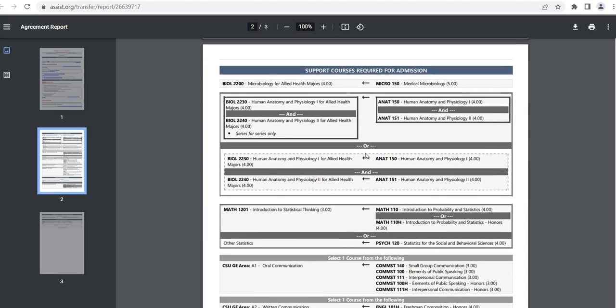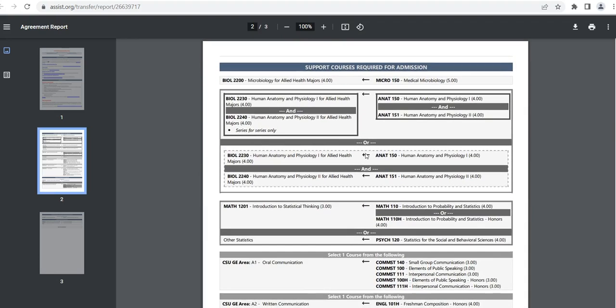So if you scroll down, you're going to start seeing the courses that transfer over. On the right-hand side is where you're going to see Crafton's classes. On the left-hand side is where you're going to see Cal State San Bernardino. So for instance, this top one, it's showing Medical Microbiology 150. It also tells you the unit amount. That course, once you go over to Cal State San Bernardino, it's going to transfer over as Biology 2200. So Microbiology for Allied Health. So that's kind of how it's telling you, the arrows.